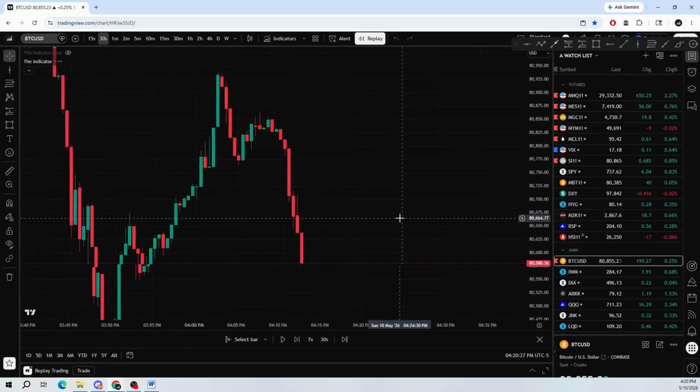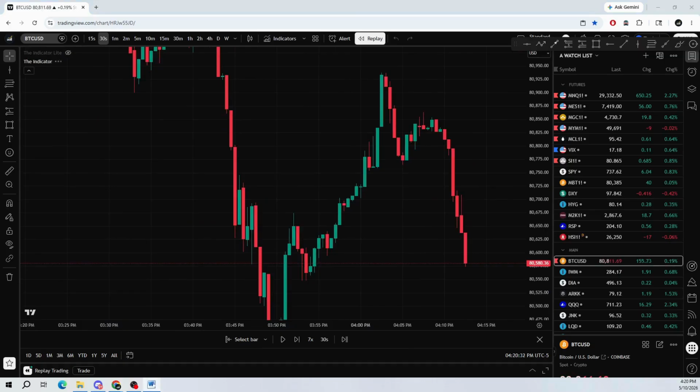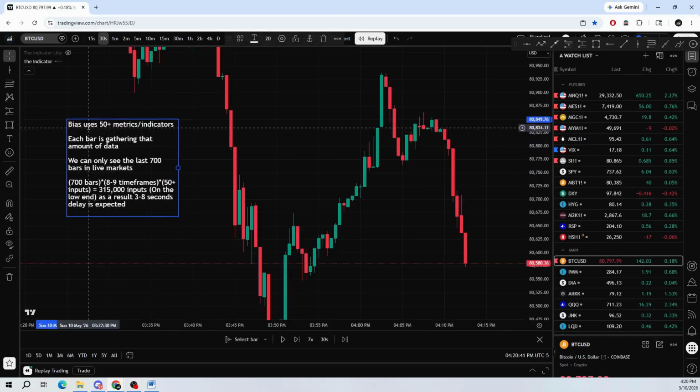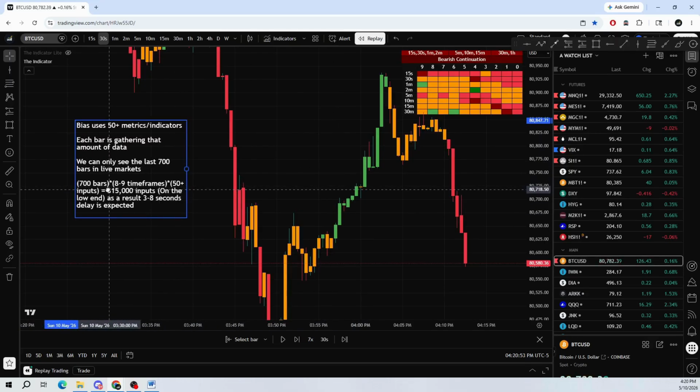And again, keep in mind the indicator is solving a lot of calculations in the background. Each colored candle is like 50 things. Each candle is 50 plus inputs, and then each bar is 50 inputs. So there's 700 bars that we're looking at, and we're looking at 8 to 9 time frames. So we have 300,000 inputs that we're looking at. So when you're doing replay or any sort of testing, there can be a 3 to 8 second, sometimes 15-second delay on when you're going to see this table and the indicator appear.